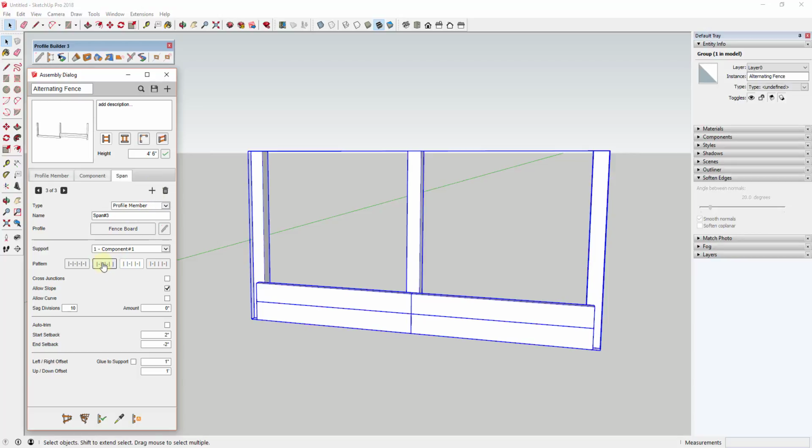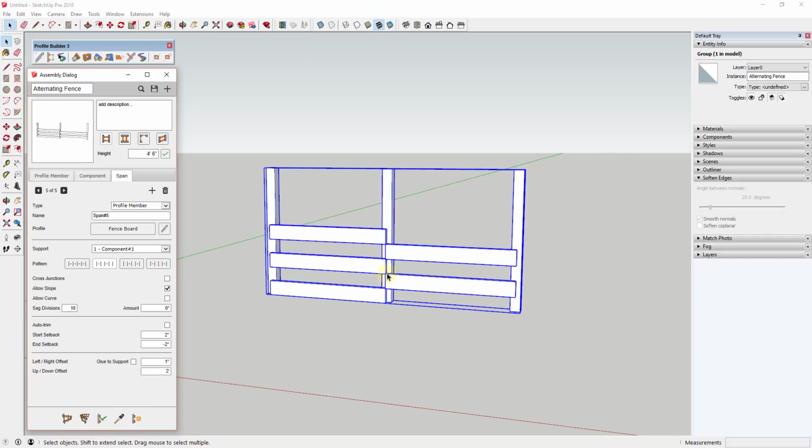So I'm going to click the plus button, and I'm going to set the... You can see how what I'm doing in my preview is setting these so that they run back and forth. If we were to come in here and update this, you can see how this pattern is repeating between your different supports. So I'm just going to keep adding these until I get to the top of my fence.